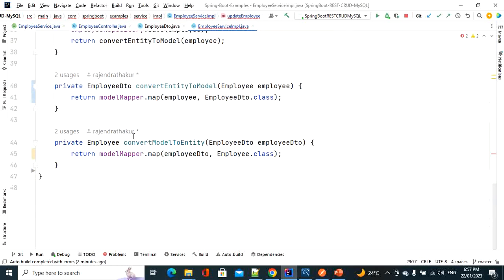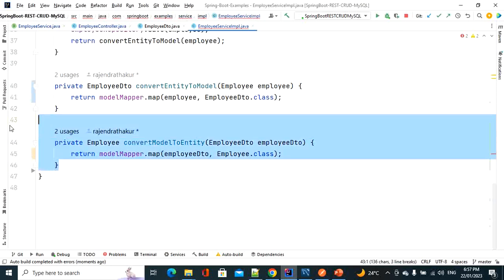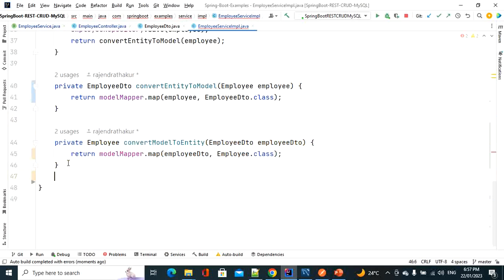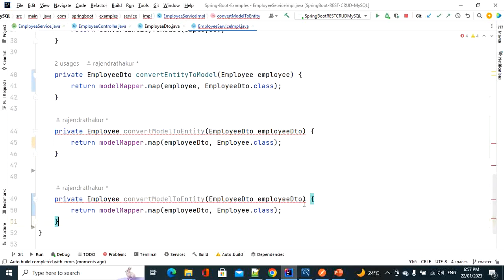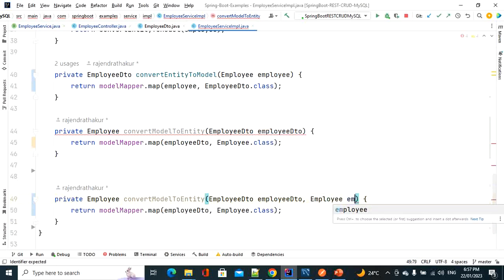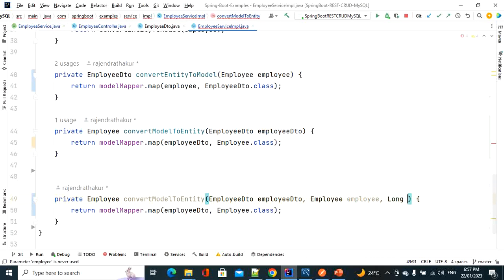We need to create one more method, entity to model, sorry, model to entity, right? So this one, I'm creating one more. In line with that, I'm just passing the parameter employee, long ID. So far, so good.